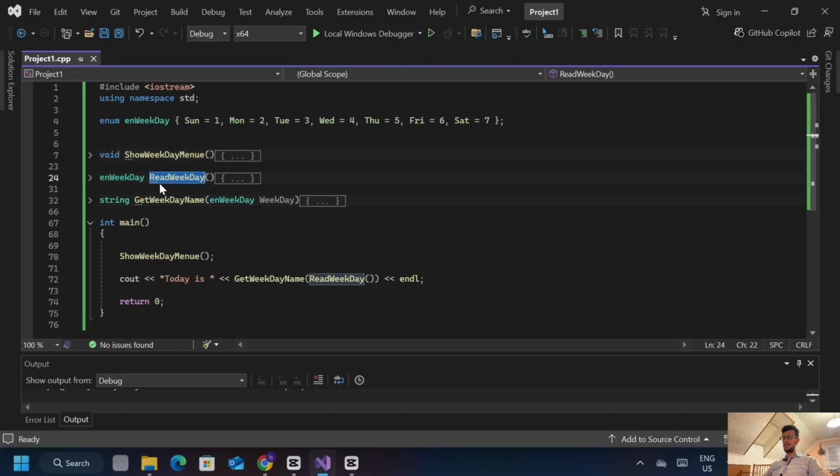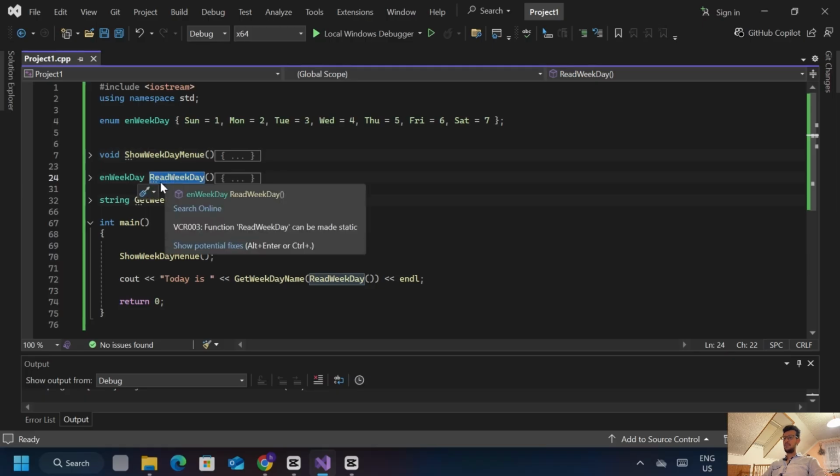Here we want to create a function, so we have to use a data type with it, because the function is a derived data type, like the array. This kind of data type we cannot use by itself. We should use one of the fundamental data types with it, or a user-defined data type. Here we create the function by using the enum name, which is a user-defined data type. We use the name of the enum, with its prefix, enWeekDay, and after that we give the function name ReadWeekDay.